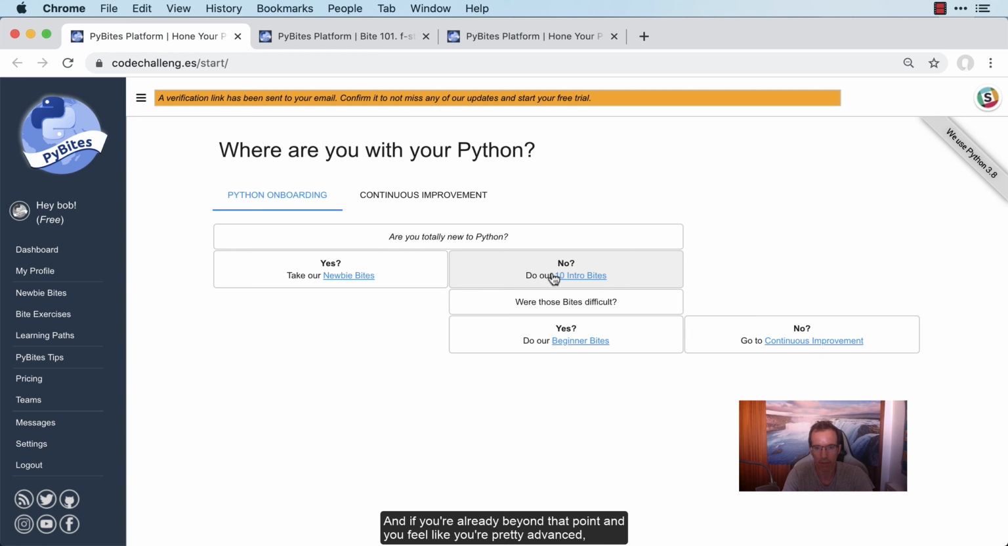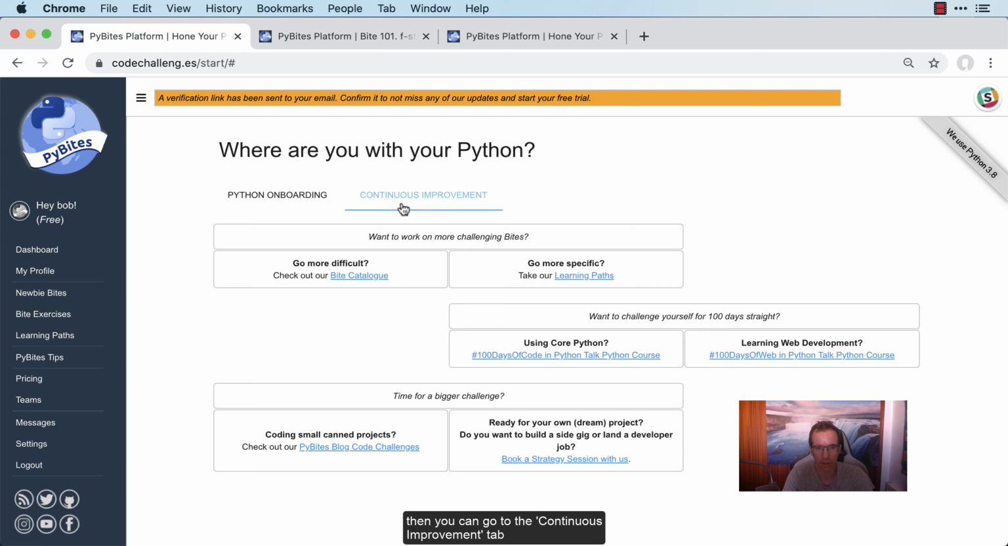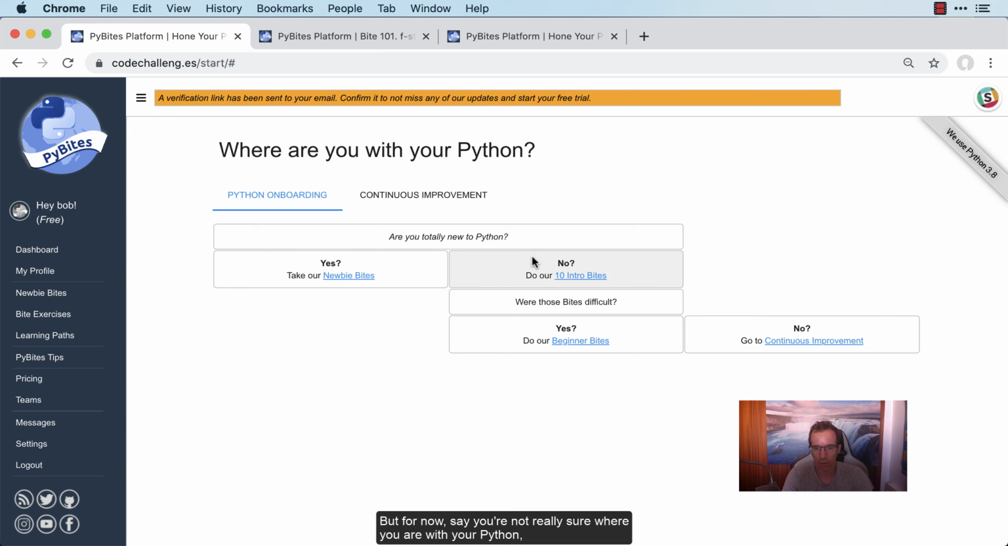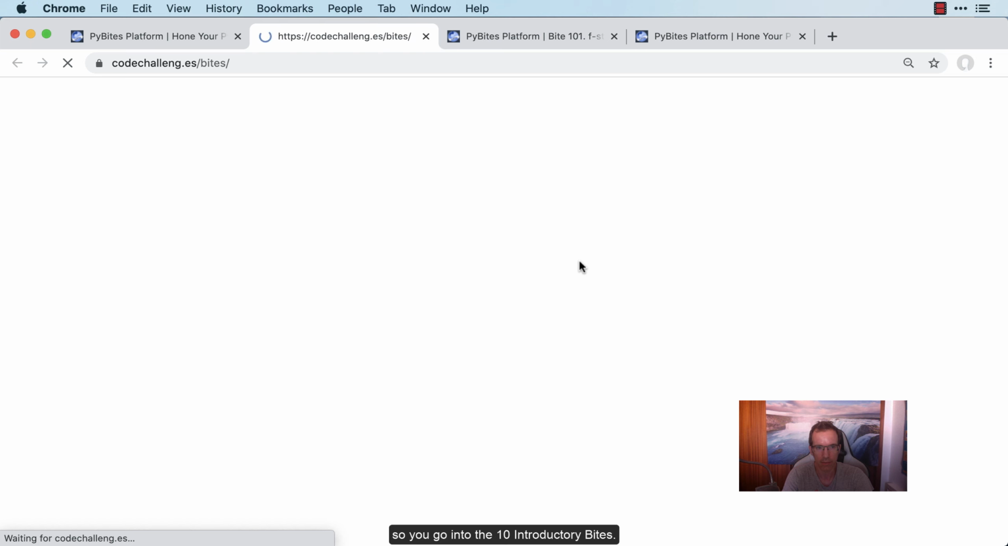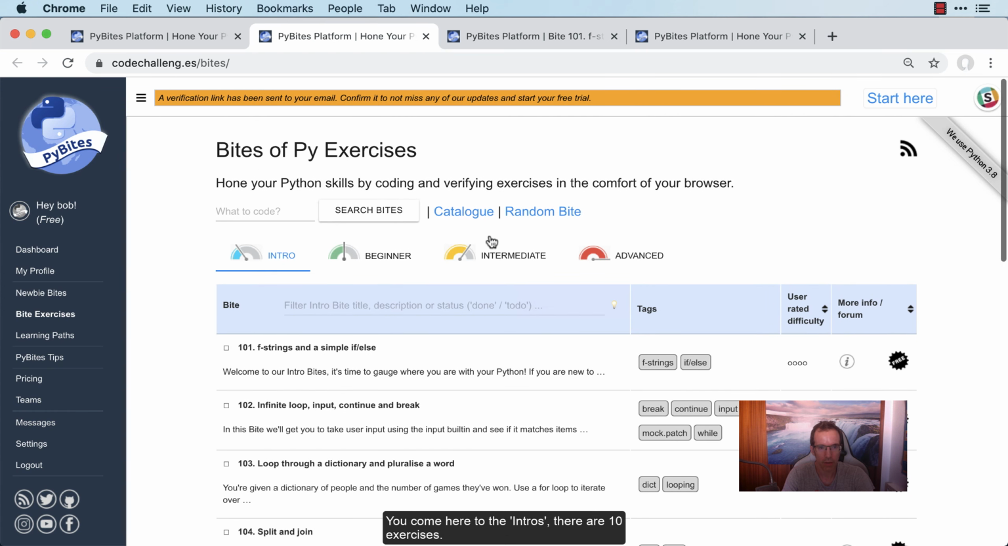And if you're already beyond that point and you feel like you're pretty advanced, then you can go to the continuous improvement tab and get more deep with more advanced bytes, or dive into learning paths which combine domain knowledge with Python, or go into 100 days or other avenues. But for now, say you're not really sure where you are with your Python, so you go into the 10 introductory bytes. You come here to the intros.